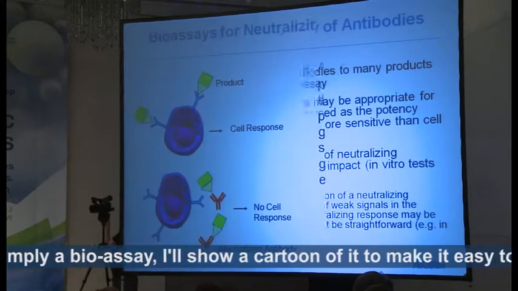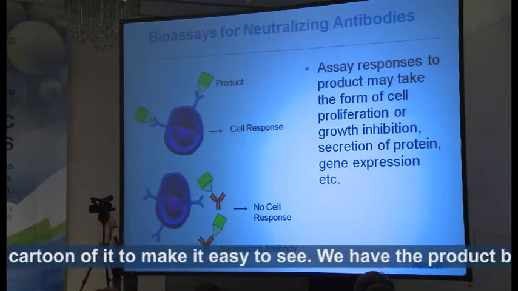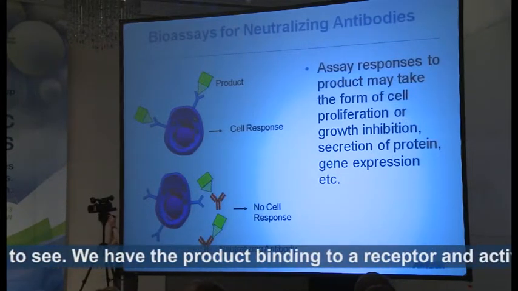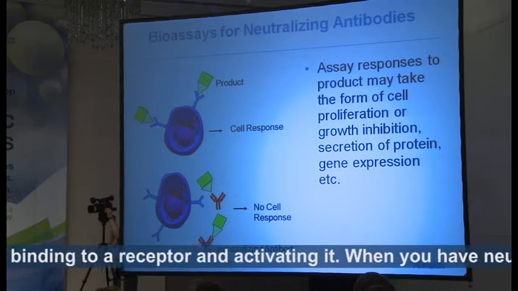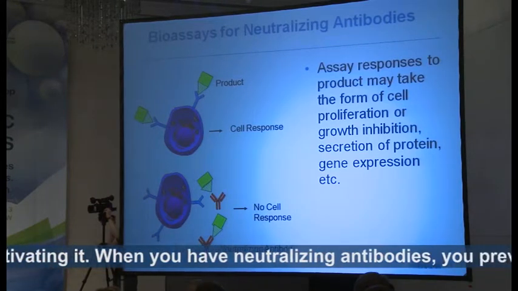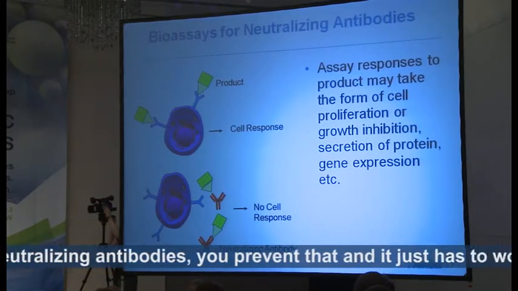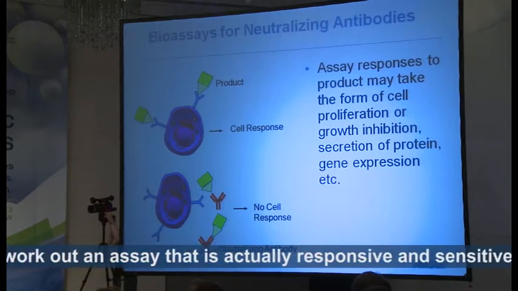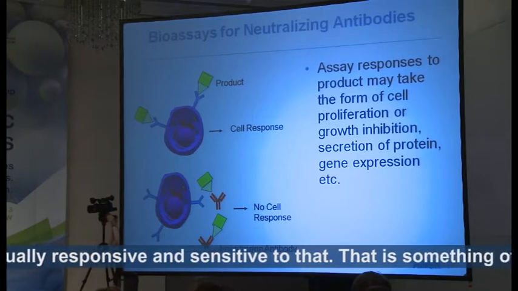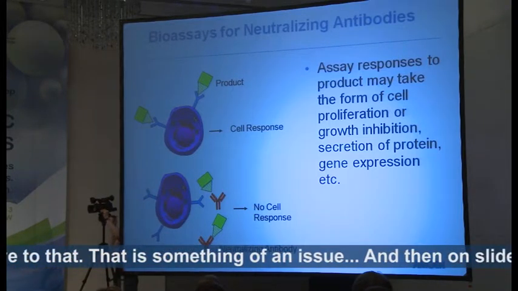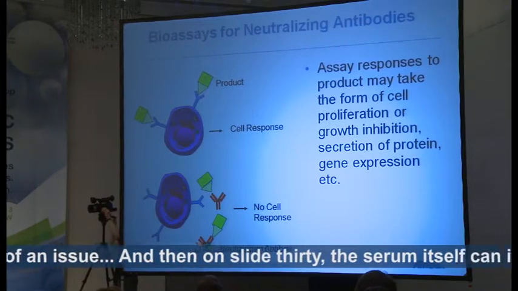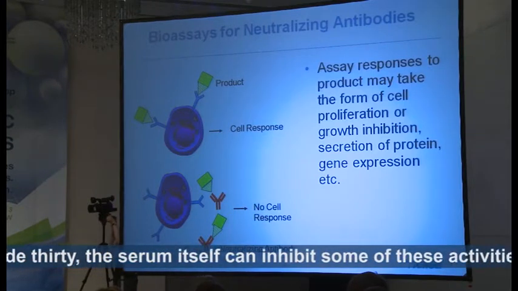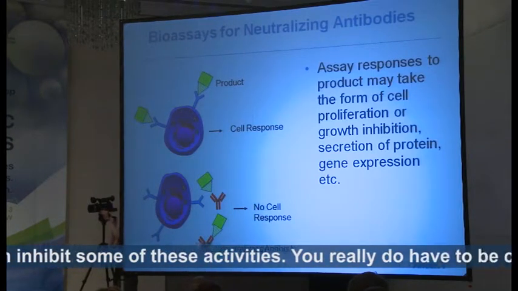Now, the next slide, slide 29, is simply a bioassay for neutralizing. I just show a cartoon of it to make it easy to see, where you have the product binding to the receptor and activating it. When you have neutralizing antibodies, you prevent that. And you just have to work out an assay that actually is responsive and sensitive to that.